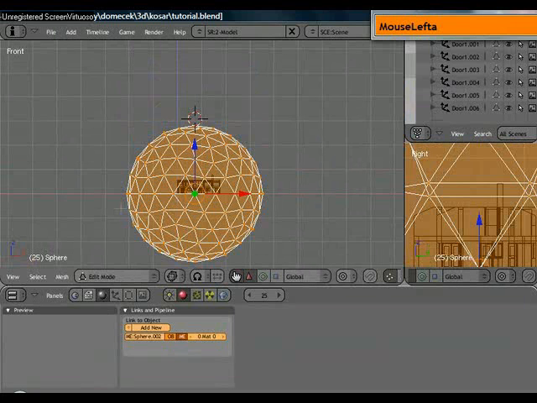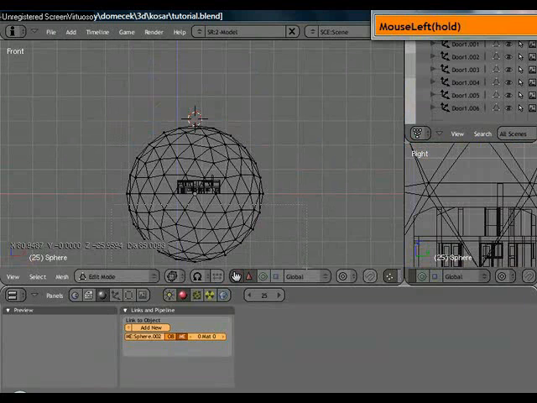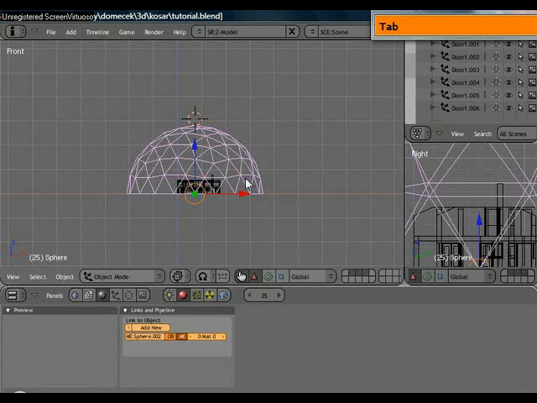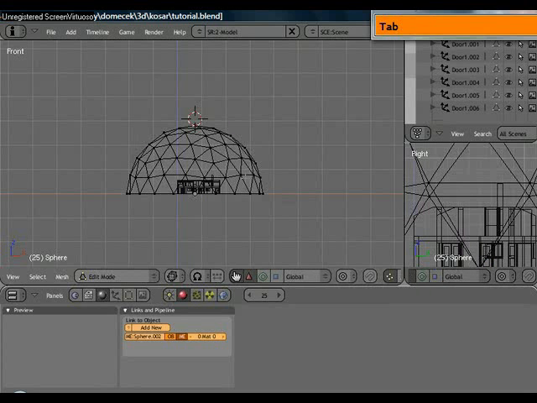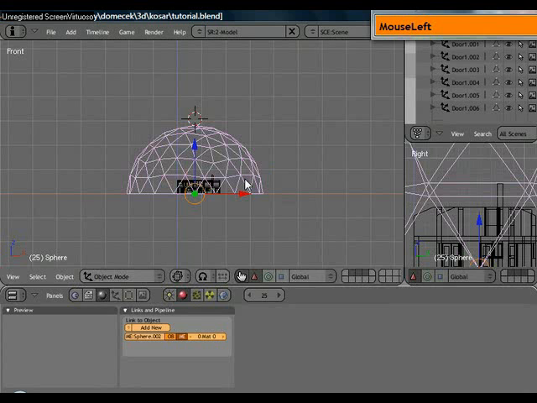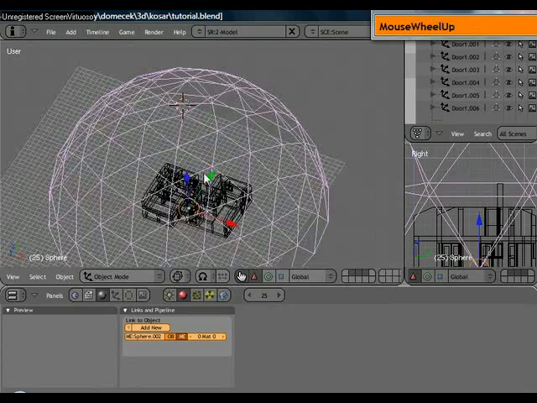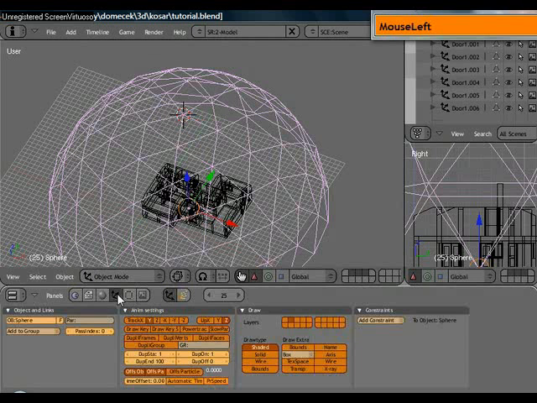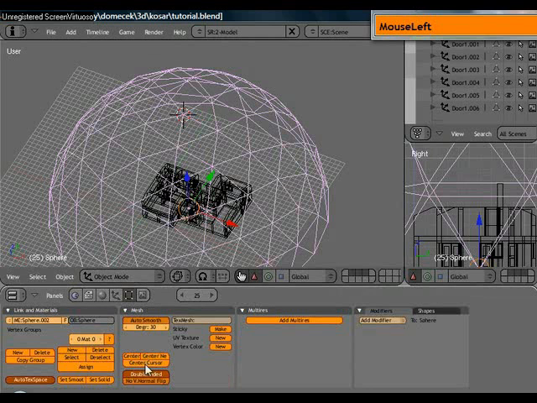And I will select the bottom part of the sphere and delete that. And I will press Ctrl A to apply scale and location, which I will later need for doing dupliverts. And I'd like to also select this vertex on top and do Shift S, put cursor to selection, and then in object mode I'd like to set my cursor center to cursor.